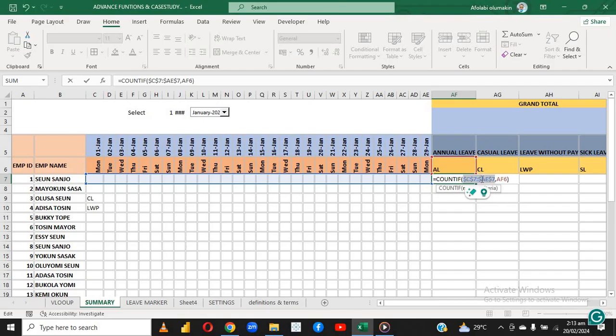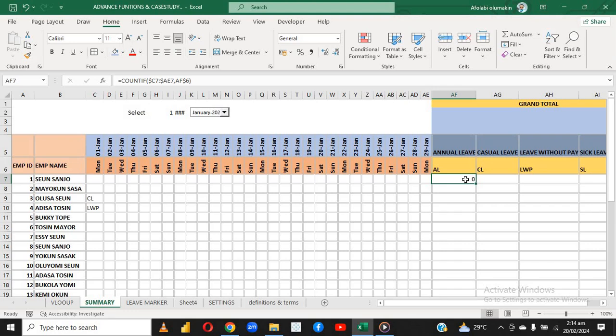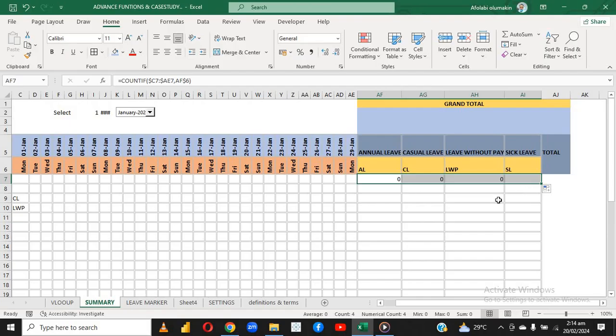Same to apply to these two phrasing. Then I'm going to apply it to this. Apply to this.